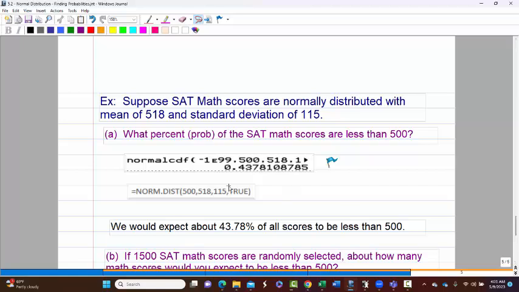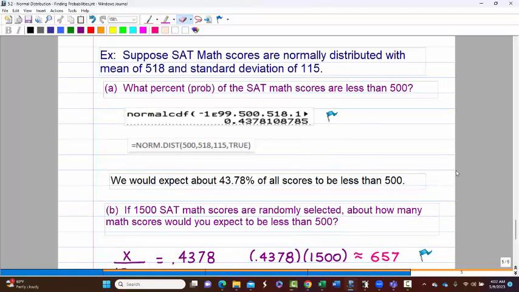So those are synonymous. And so for less than in the normal CDF, you do this as negative 1E99, 500, 518, and we can't see it, but then the 115 standard deviation would be at the end. And because it's less than, it's just regular normal dist, no 1 minus or anything. 500 is our x value, 518 is the mean, 115 standard deviation, and true. And like I said, I'll probably repost this with verifying it matches that answer, but we can go ahead and go on to part B for now.